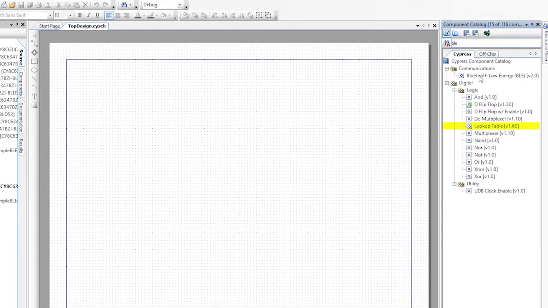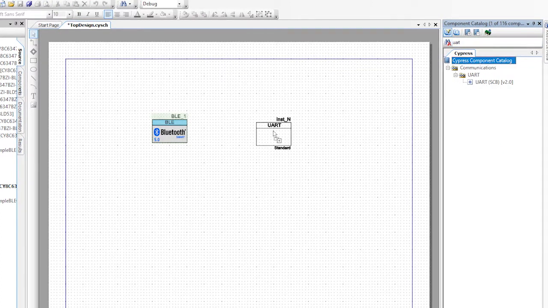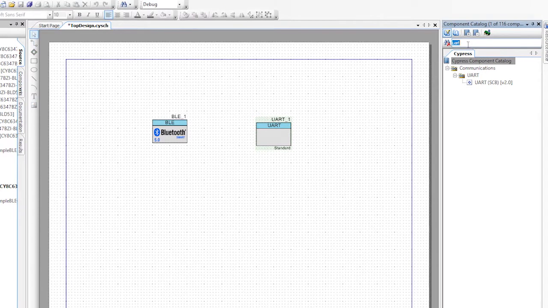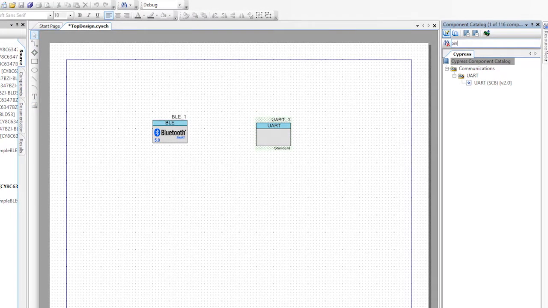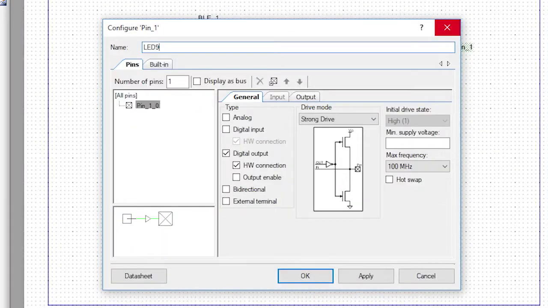First, let's edit the schematic. Add the BLE component, add a UART, and a digital output pin, which we'll call LED 9. Remember, I like to use LED 9 to indicate the presence or the absence of a BLE connection. Go ahead and change its name to LED 9, make the initial state high so that it begins the process off, and turn off the hardware connection.